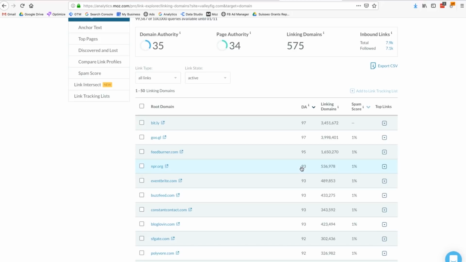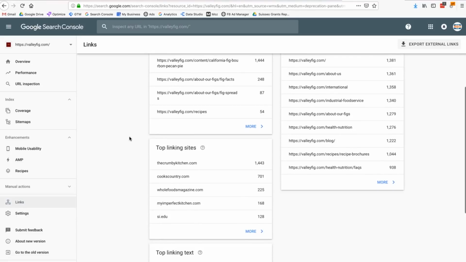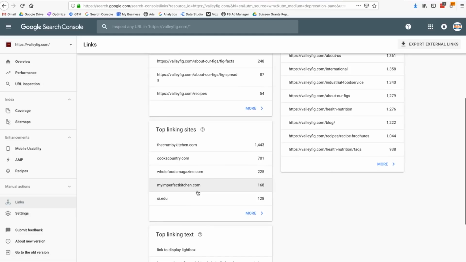Now, you can also use another tool. I mentioned this earlier with on-page SEO when I was talking about sitemaps. So if you go to Search Console, that's a Google tool, we can also look at a link report and see what other websites are linking to us. So this is Google's way of communicating to us what websites are out there linking to us. And so here I can see the top linking sites to our website, valleyfig.com, is the Crumbie Kitchen, which has 1,443 links pointing back to our site. cookscountry.com, Whole Foods Magazine, My Imperfect Kitchen. These are all sites with links pointing back to our site.